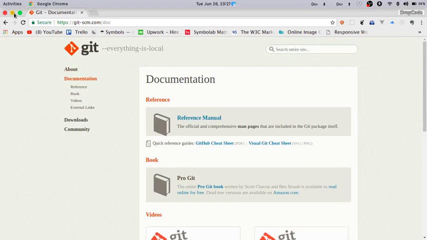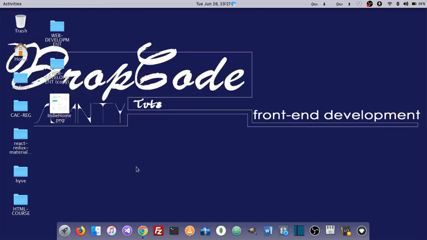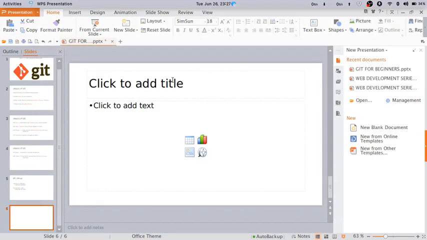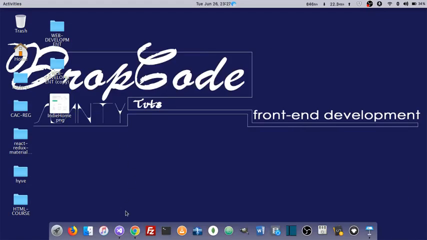So I'm just going to minimize this right now, go back to my first screen, then minimize the slides. We're done with the slides. So I'm going to open up my terminal.